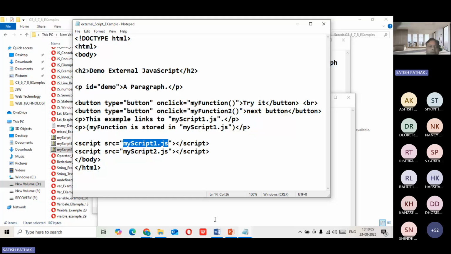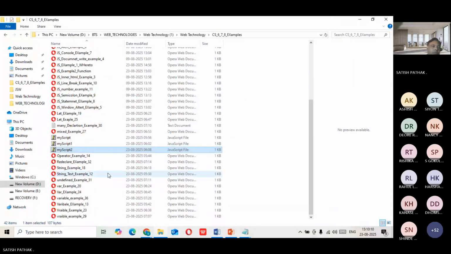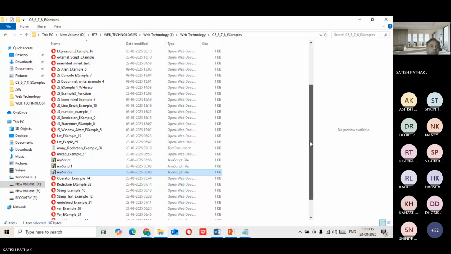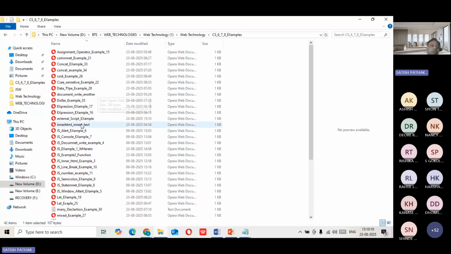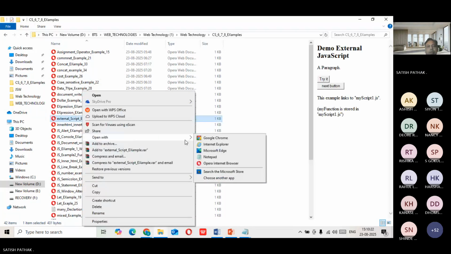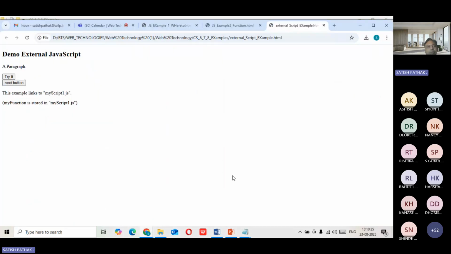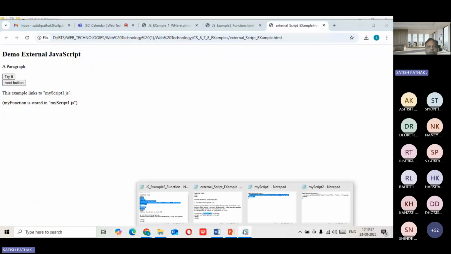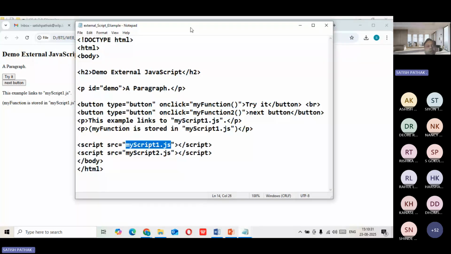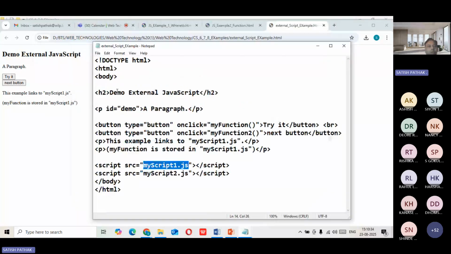So if we go and run this script file, where is that example? External script. Okay, so this is the code. We have H1, the paragraph, and we have two buttons, which you can see.